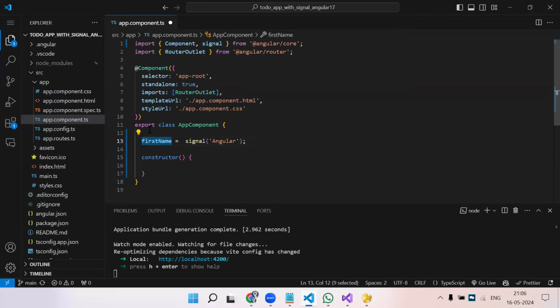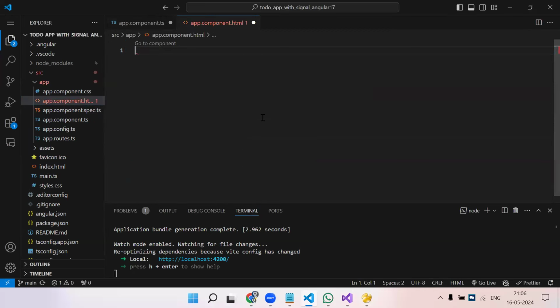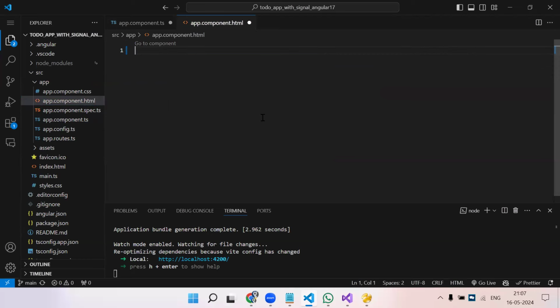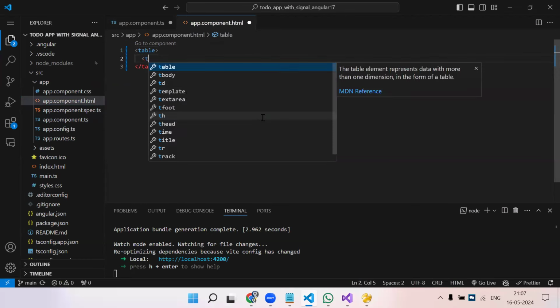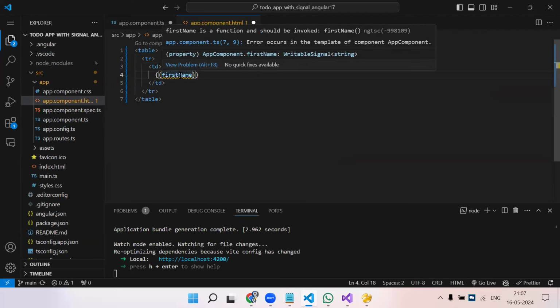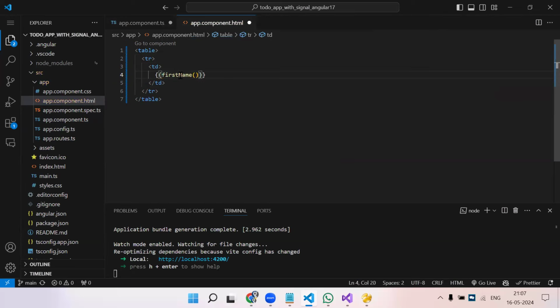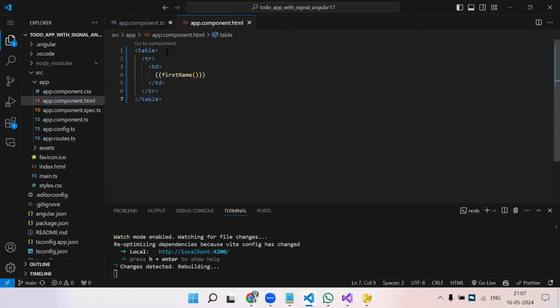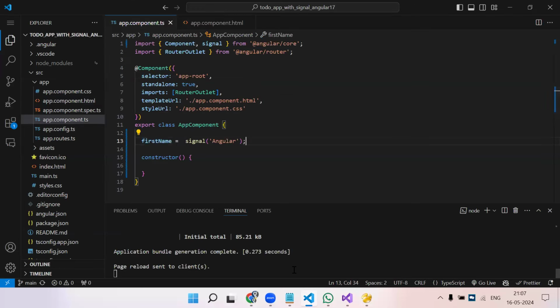Now this signal value I can print in my HTML template. Let me just create a table tr. In this tr, this is how we normally print the value. But firstName is nothing but a signal. So how do we read the signal? As a method. This is how we read the signal value. This is how we create the signal, and this is how we read the signal value. So let's just save.